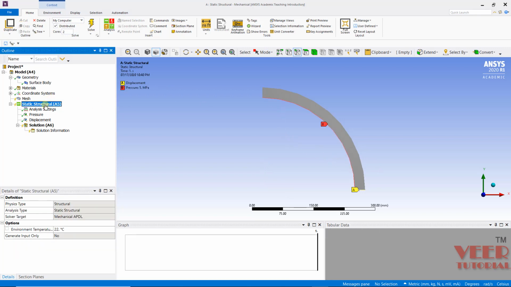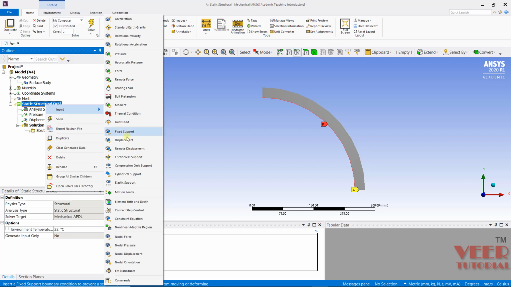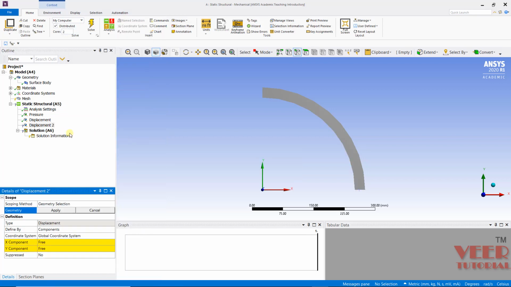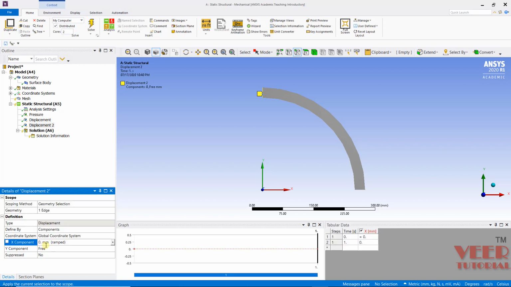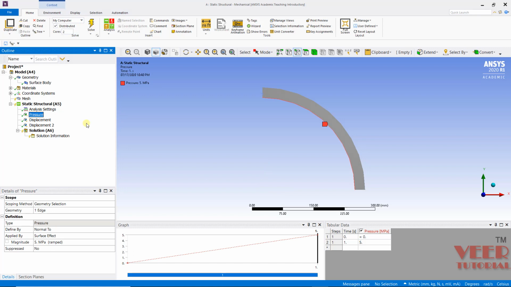Similarly, I will go to static structure. I want to insert one more displacement. This time I will select this vertical edge and then apply. Here I will restrict the motion in x direction. So insert value 0 and I want to free the y component. So now we can check this. All the loads and boundary conditions are proper.